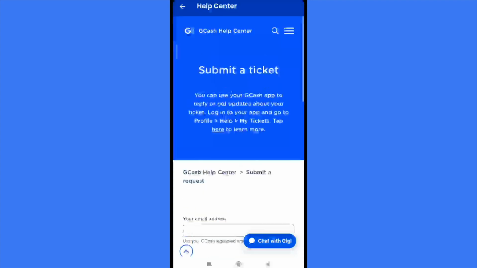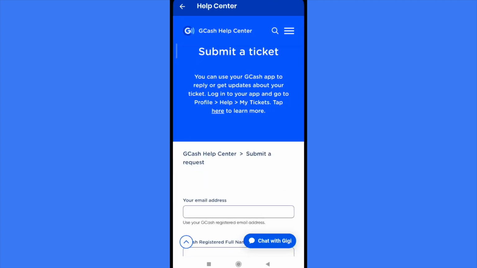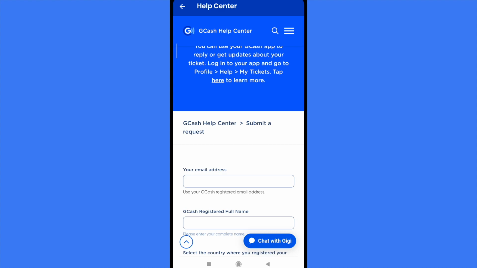And that's how you can submit a ticket on GCash. You're going to receive that ticket in your email address, and that's how you can follow the ticket.